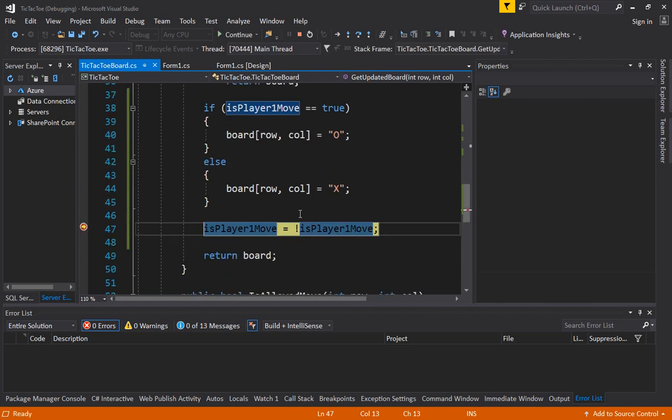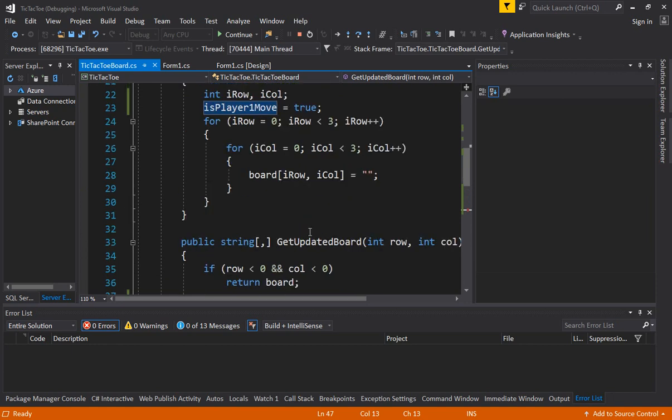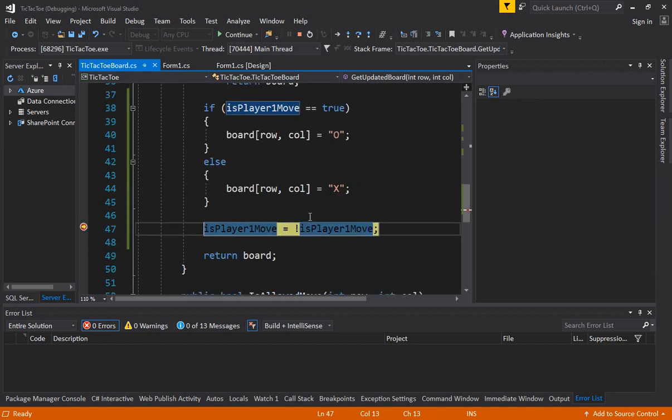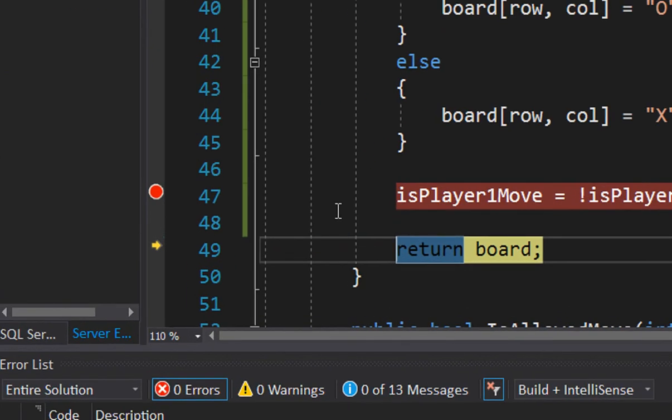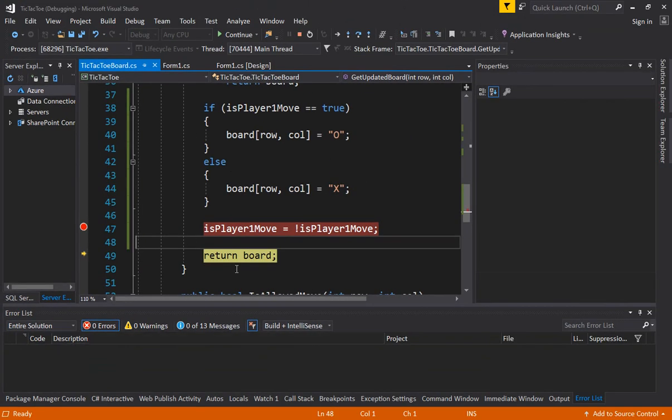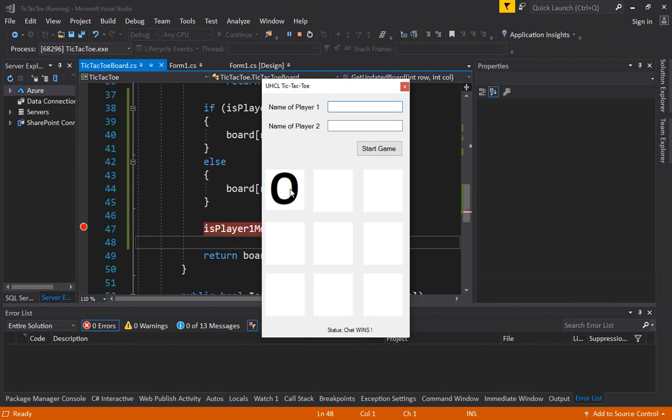So we have already played the player one move. See, player one move was true because we have set this to true here. Now let's go to the next line. So after this line is executed, this should change to false. It's become false. And next time we play, we will resume, continue. See, it came a 0.